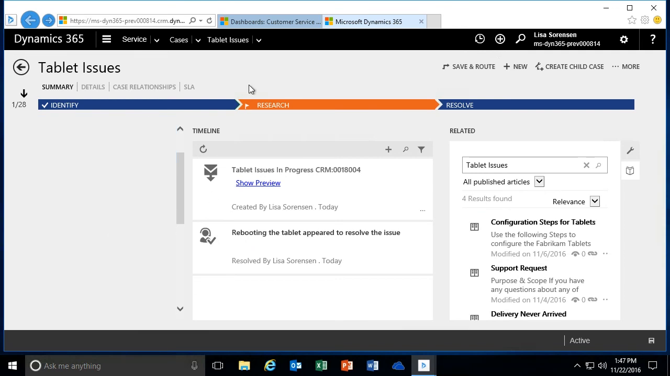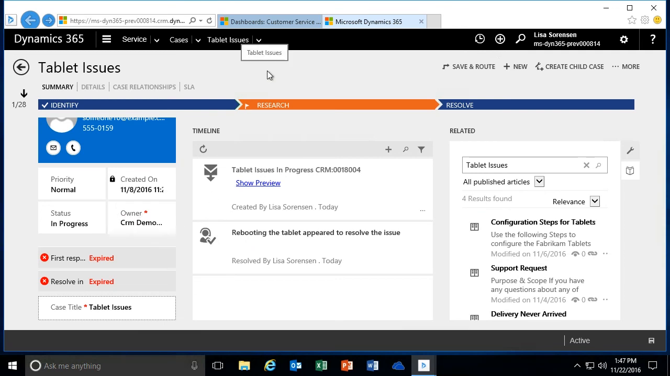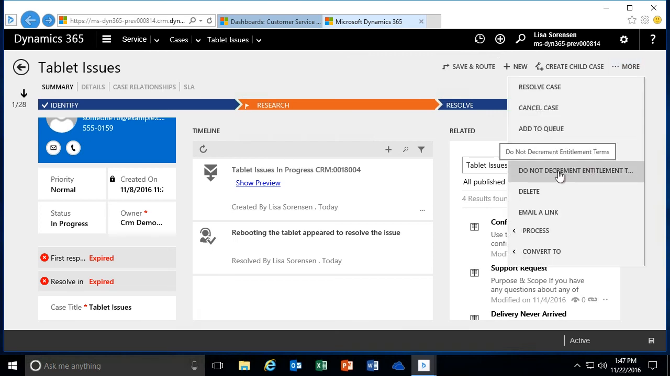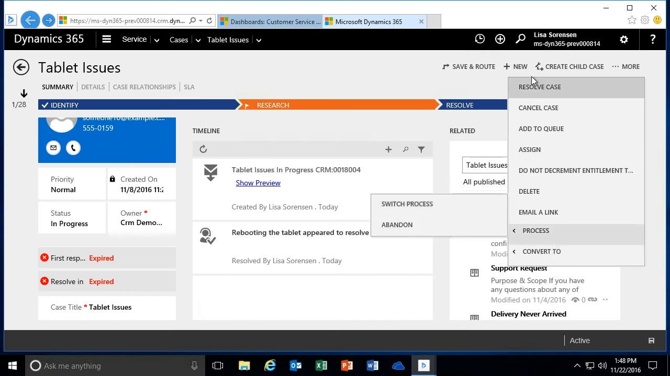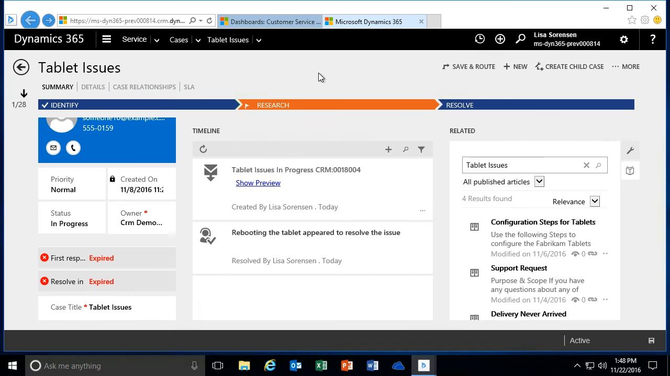So now you'll see I can actually change the ownership of it and go through and do some of the other standard functionalities, such as do not decrement the entitlement terms. So let's say I don't want this to be configured as being part of the entitlements that they have available. Or I might even want to convert this to a knowledge base article or run an actual workflow process on this. So a lot of that same functionality that we had available within our standard Dynamics 365 form, we have available within the Interactive Service Hub.